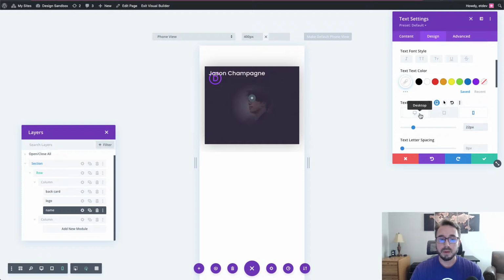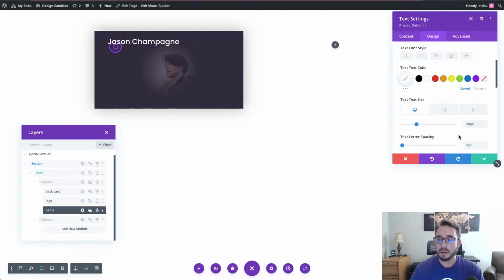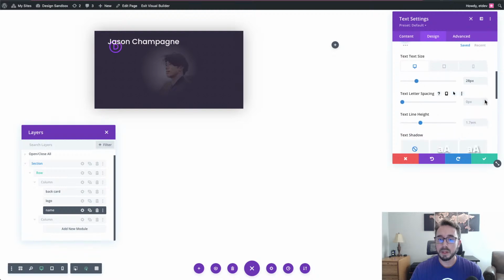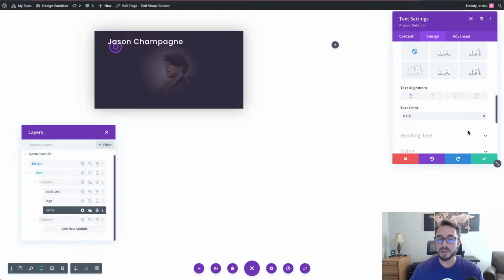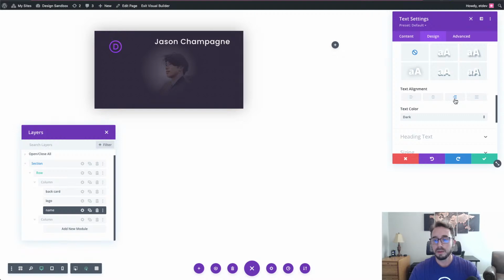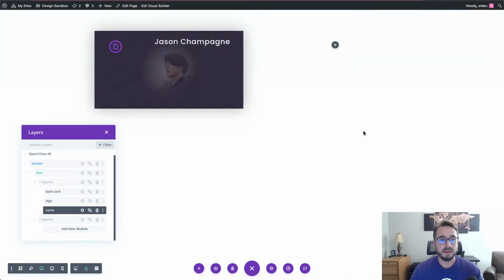All right. I'm going to give it a 1 pixel letter spacing, and then make sure that I align it to the right. And that's it. Easy enough. Now we have a name. Let's check the chat here.